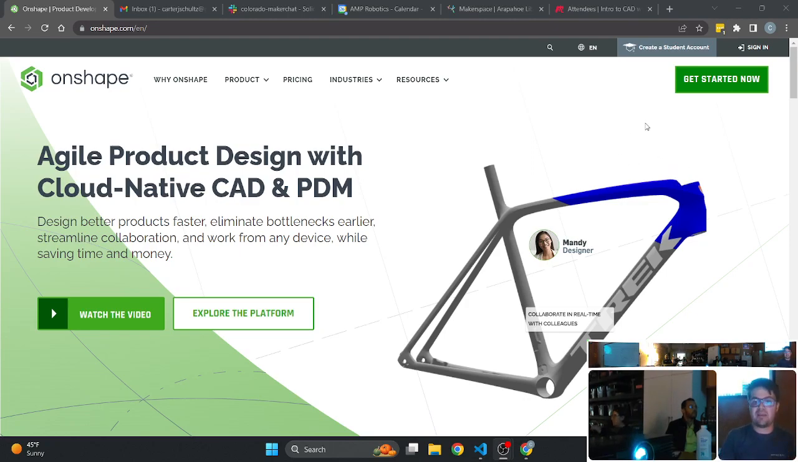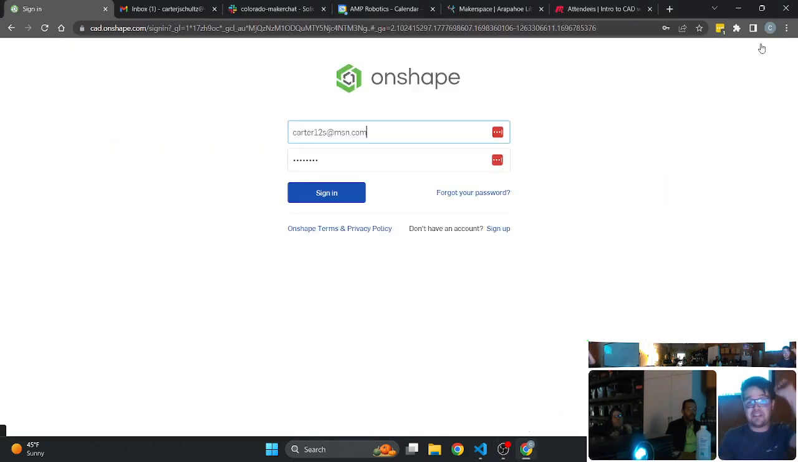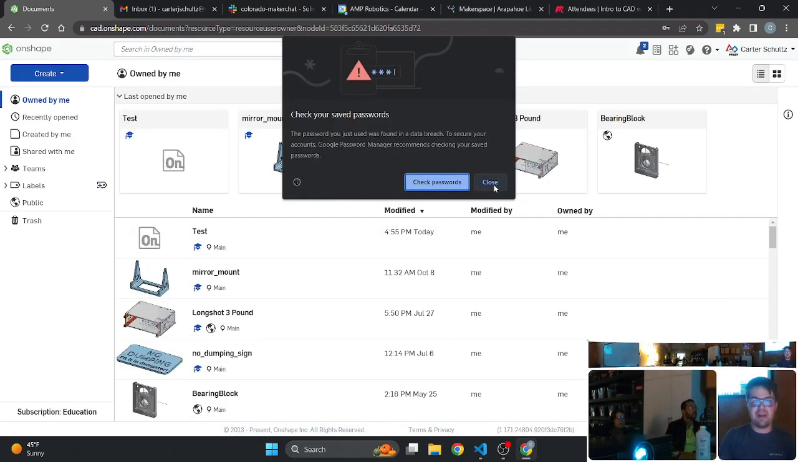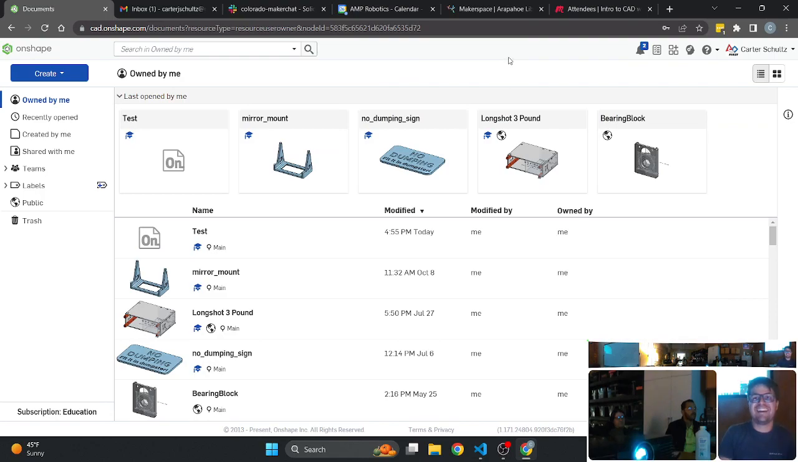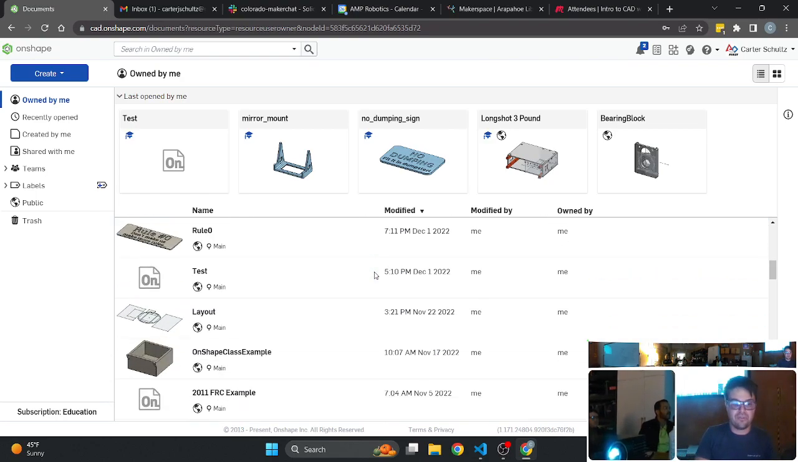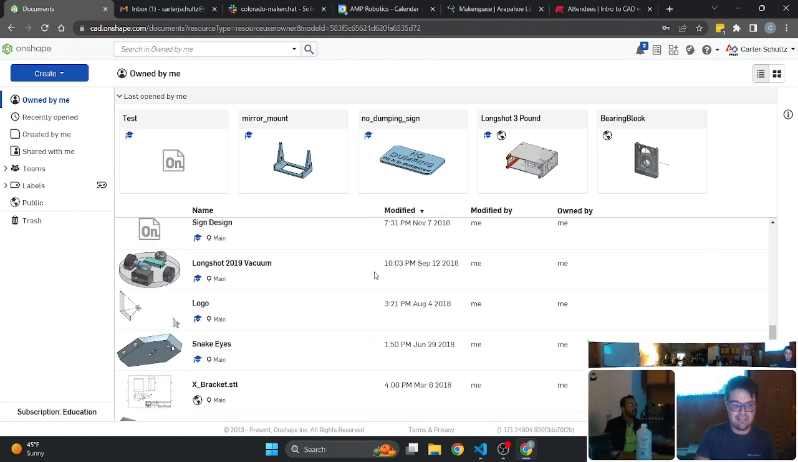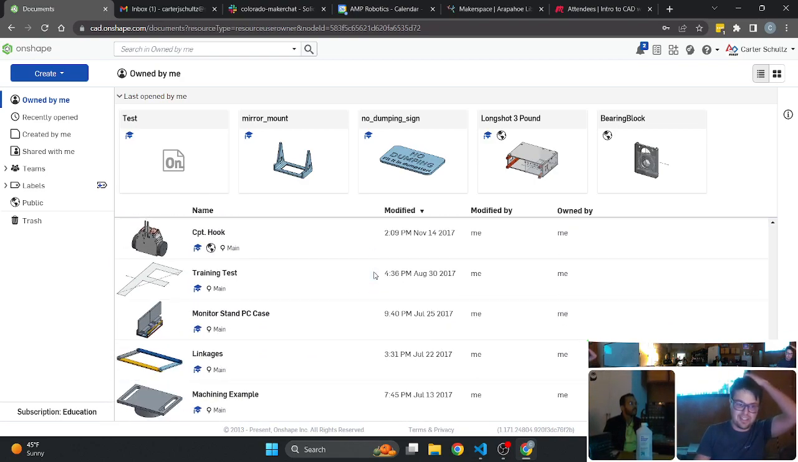I have private documents on my account because I have an education license that I got literally by just saying I coach this high school team. But you come to the OnShape website, you sign in, it warns me my password has been used in a leak of passwords. And then you have just your list of documents. This is kind of where you start out and browse. I'm just going to scroll through this briefly. You can see all of the different things that I've designed in OnShape throughout the years.